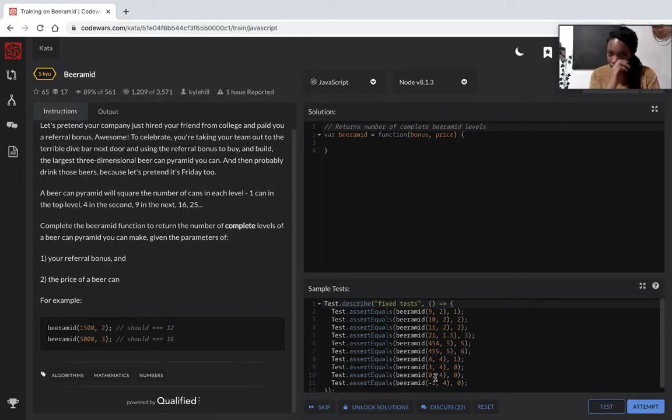Okay, I think this one should be pretty straightforward. As always, I like to start by saying and writing down in words, writing out in comments, the steps I would take in the code in order to solve this problem. So I don't start by coding. Just start by thinking about it. So we have a function that's taking in bonus and price.